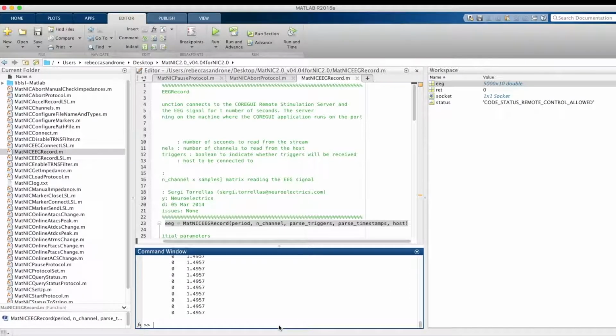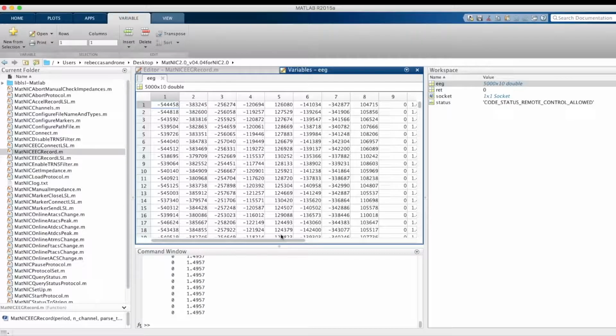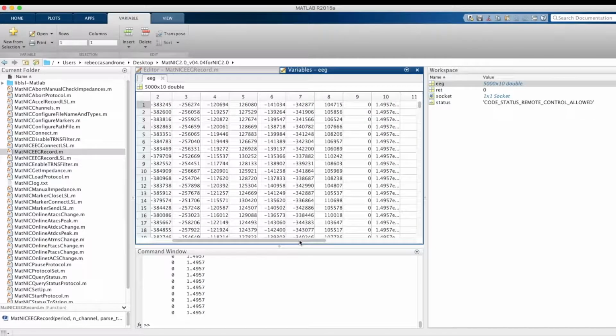A matrix is created with the information of all the channels, which in this case are 8 and correspond to the first 8 columns of the matrix, plus 2 columns for markers and timestamp, which are expressed in the Unix format.